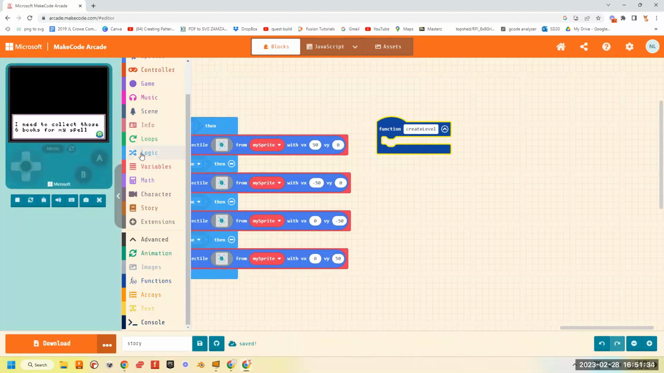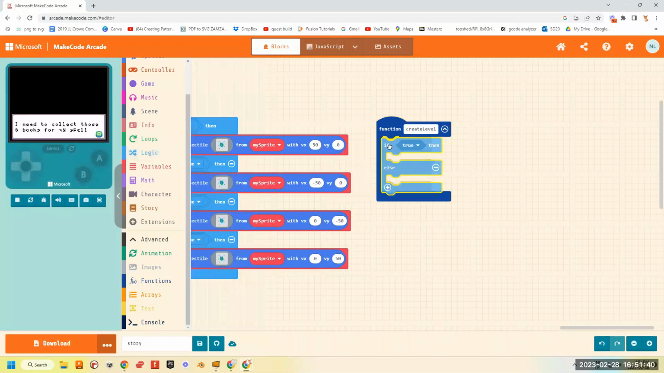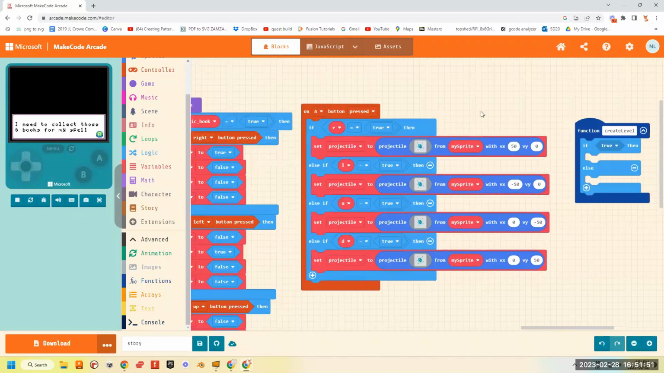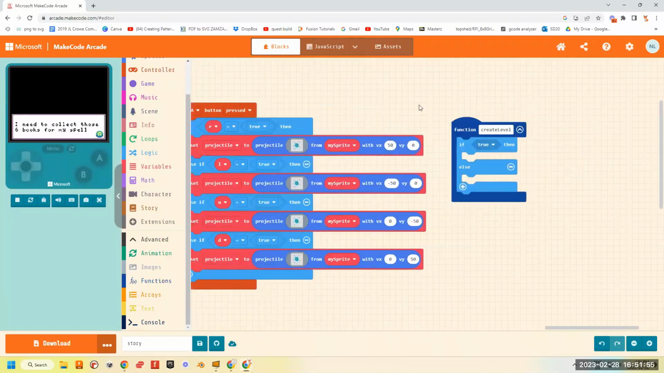So first up, hopefully we're getting a little bit more comfortable with our logic block, we're going to use another conditional. So let's grab the if else conditional right here. And we're basically going to create a Boolean for our levels. So we've created a lot of variables over here and used a lot of Booleans.